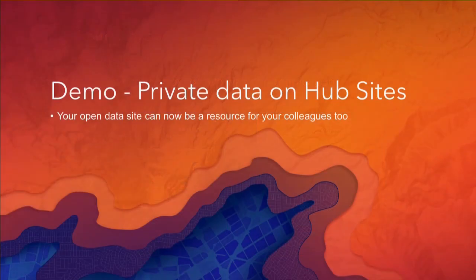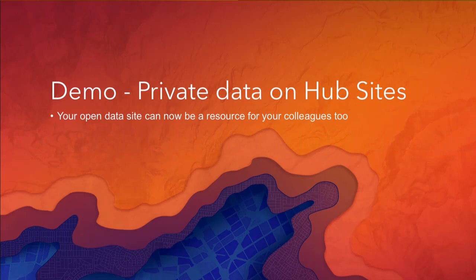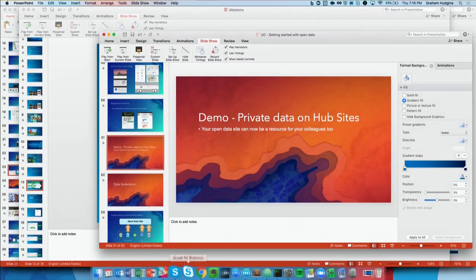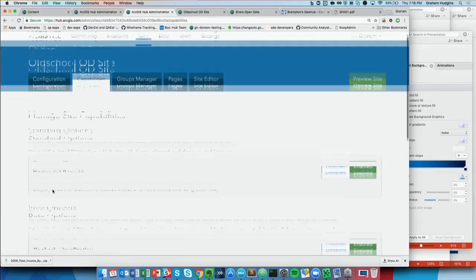Okay. So we talked about private open data. Let's show you what that looks like. Private data on hub sites is a new thing, and I'm pretty excited about it because it's been asked about a lot over the years, and we're finally doing it. We get around to things.